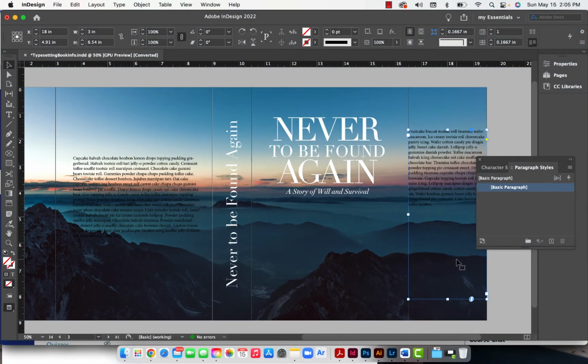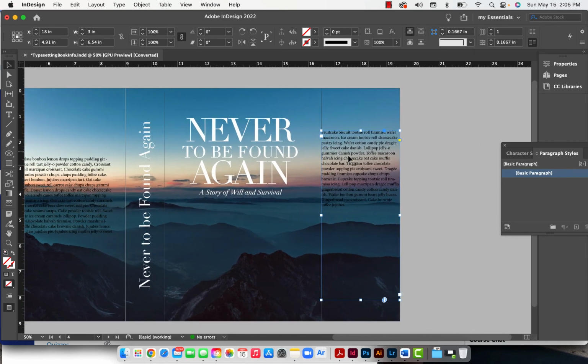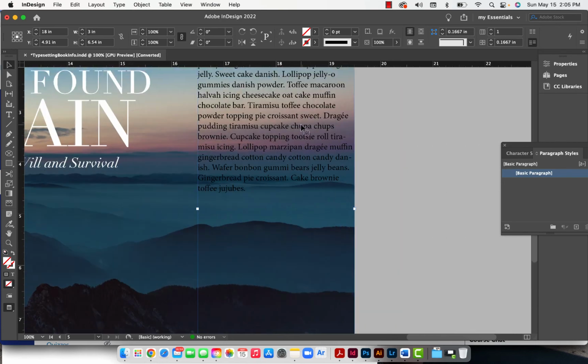Welcome back. So let's get right into typesetting. And we're going to start here on the inside flap. I'm going to zoom in.